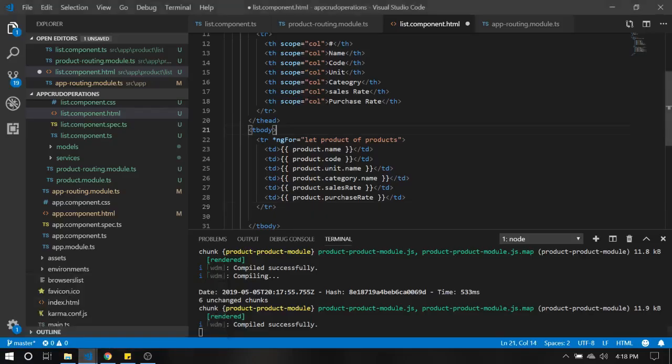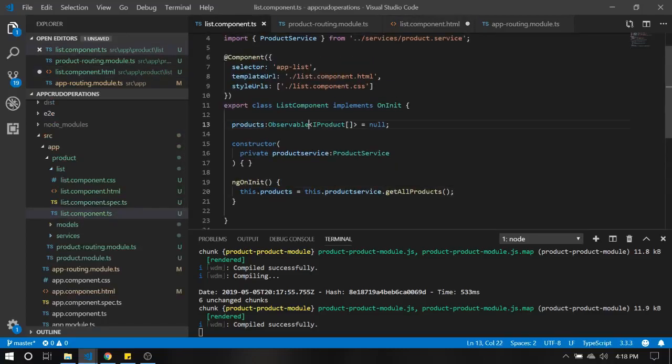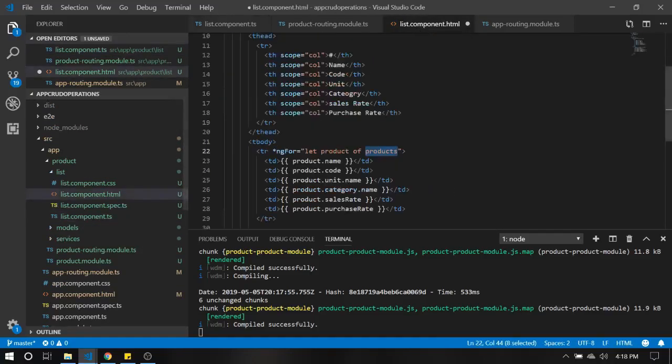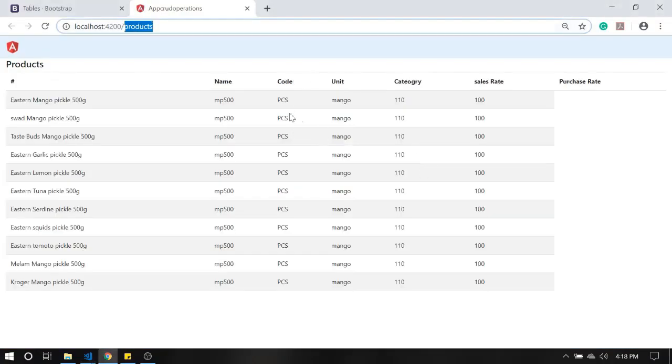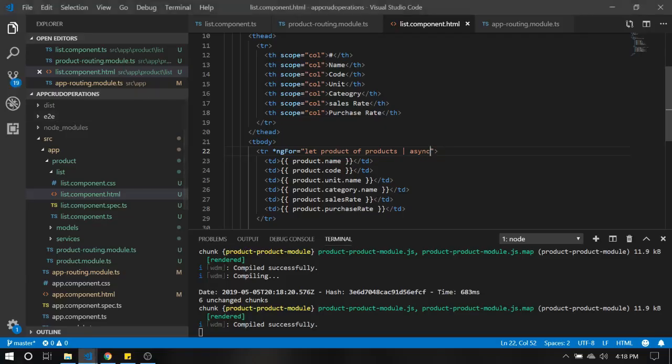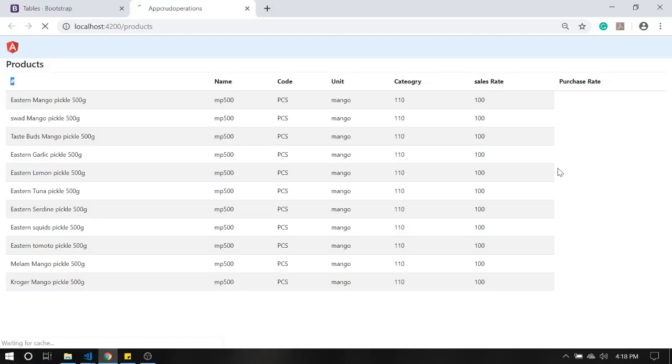So I think I got the problem. The products that we have bound to the HTML are of type Observable, so we would need the async pipe to be used here. So we got the async pipe added, and we got the product listing. We have the serial number column wrongly mapped to the name column, so we need the serial number to be printed here. We can print the ID of the product instead of the serial number.